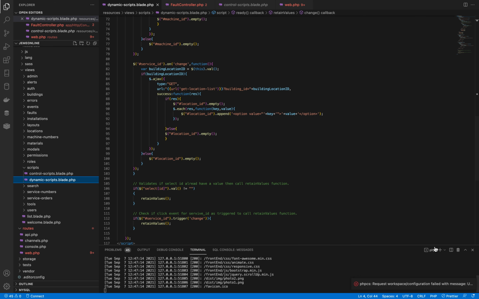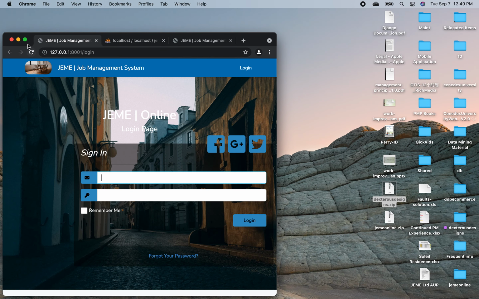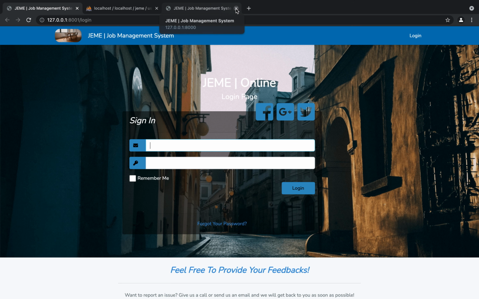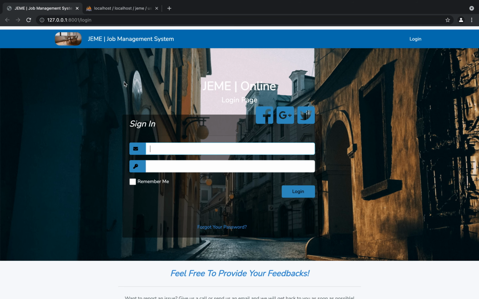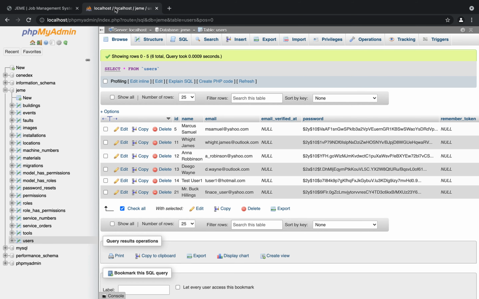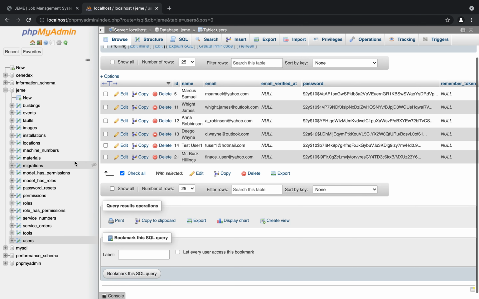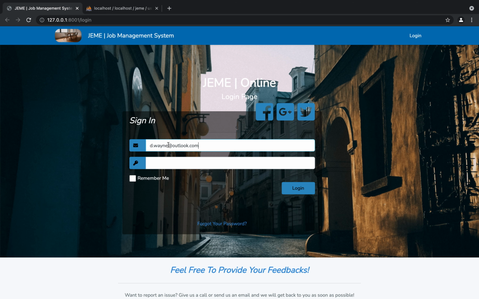So now let's go to the website. Okay, this is it. This is how it looks, the layout page, and this is my database with the tables. So I get myself authenticated.